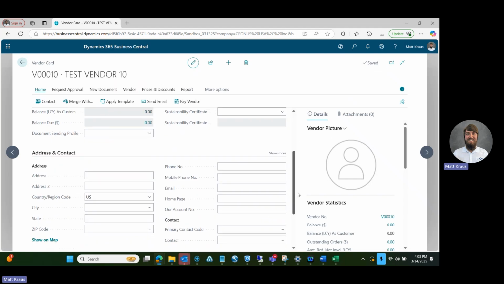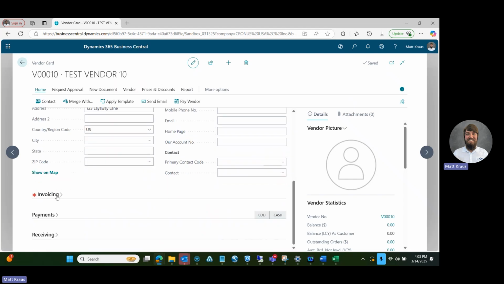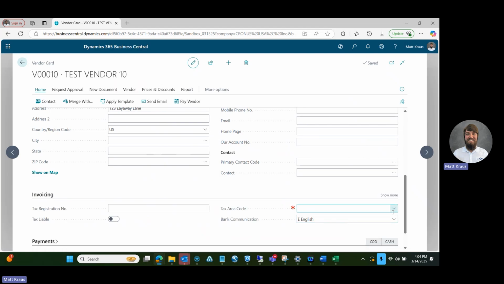So we'll scroll down. We'll fill in an address. And 123 Layaway Lane. And we'll throw in a few other things. So let's check the invoicing. Below, if you keep scrolling down, you can see all the additional details and options. You'll just want to select and click on these, and they will open up.